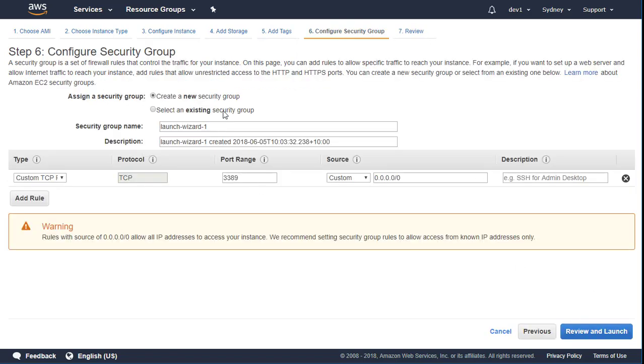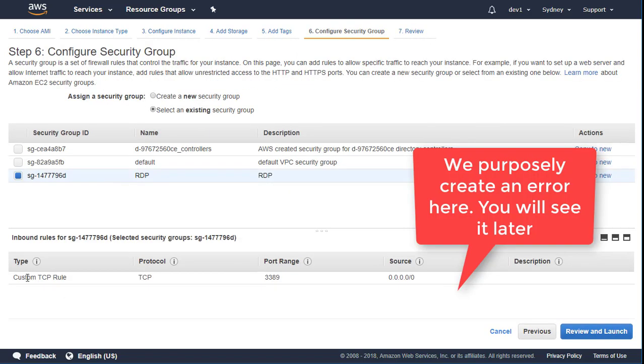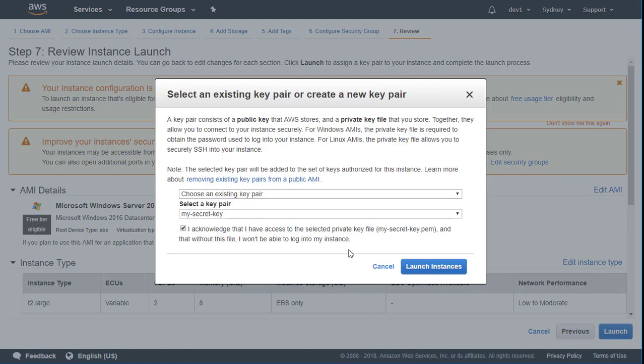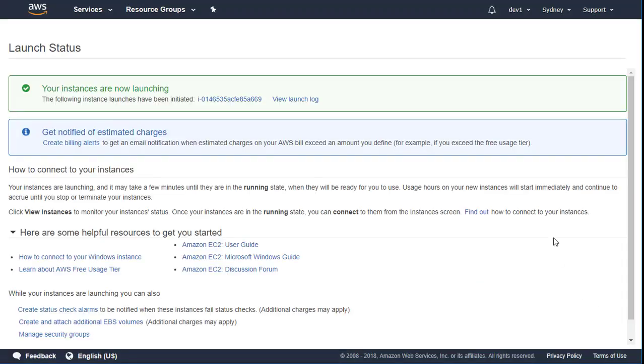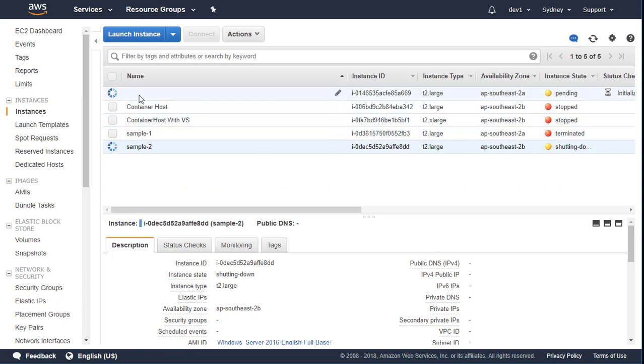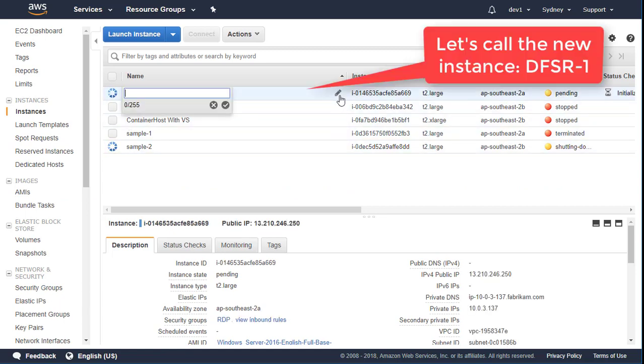So in the security group, you need to enable a security group. In this case, I'm giving RDP access. In a short while you realize that this RDP access alone is not enough. Select the key that you want to select. So similarly, now you spin up a new EC2 instance. Let's call it DFSR1. So that's going to be my distributed file system replication service 1.